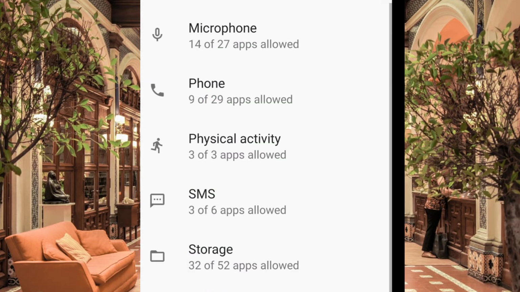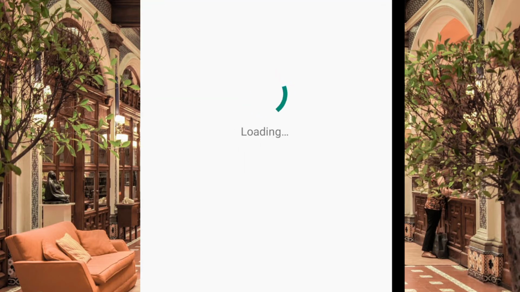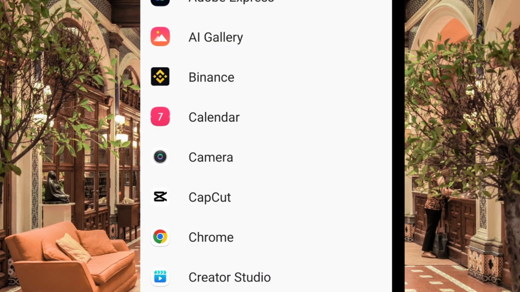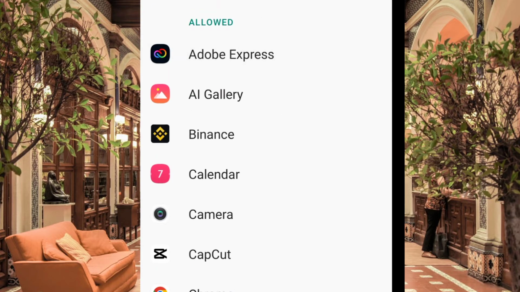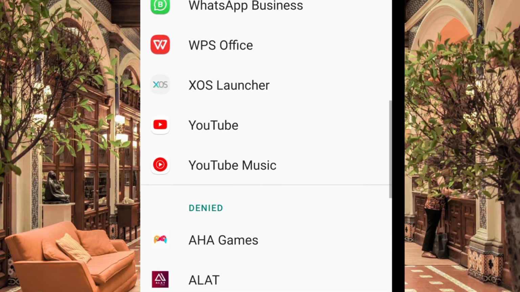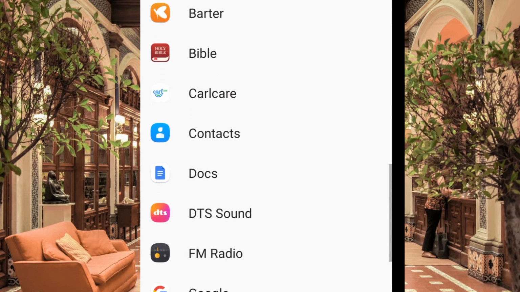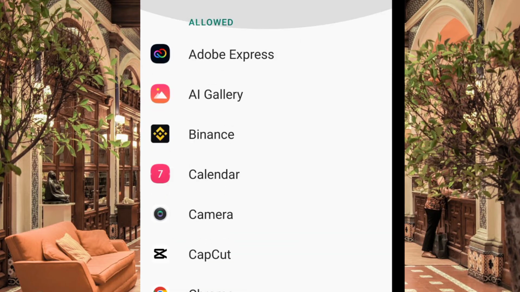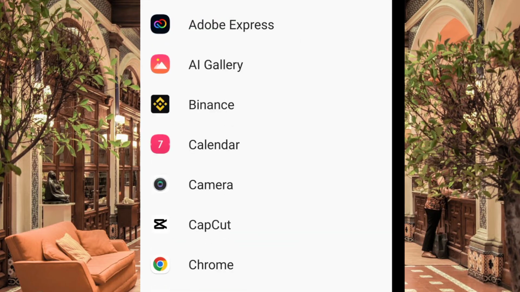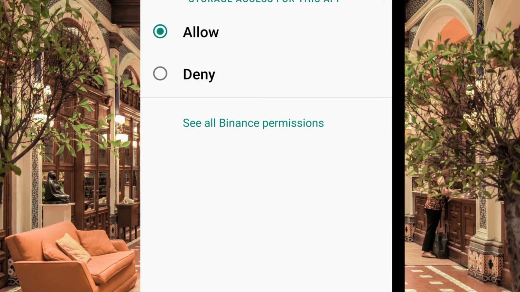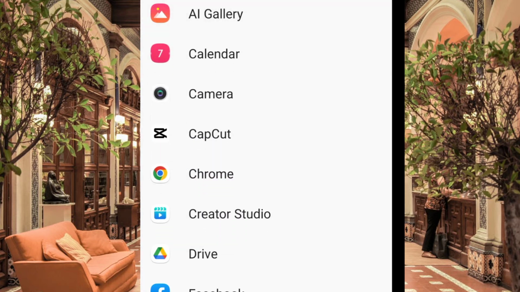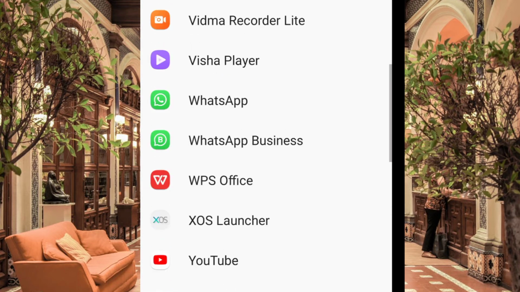All right, also go to your storage, look at your storage. So you see I allowed these apps to have access to my storage. These other ones are denied. So how do you deny? Just again, so let's say I want to deny Binance. You see allow, deny. So all you want to do is to click on deny. That's it. That's all you need to do, and they don't have access to your storage anymore. So it's really very simple.